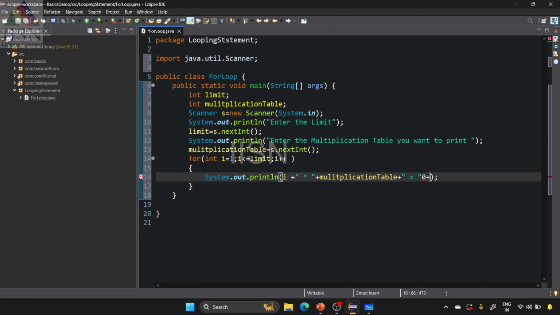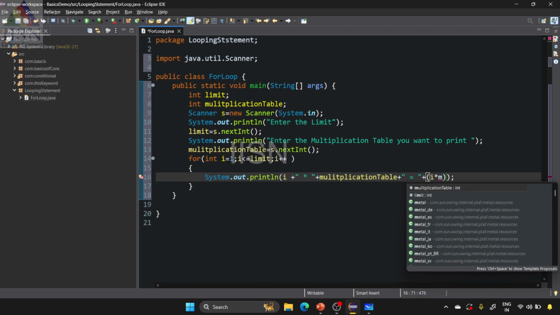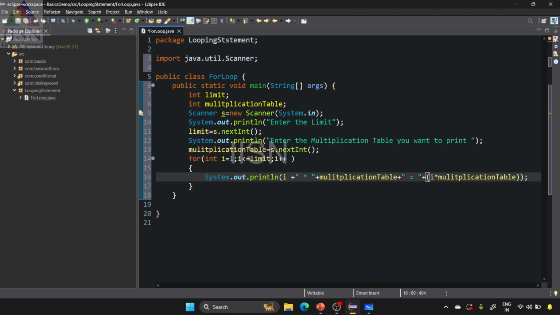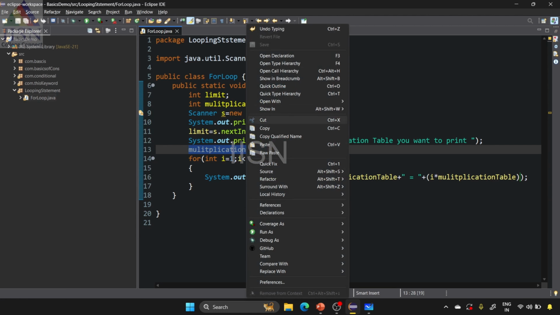For that I'm going to use, within this flower bracket, the multiplication operation: i into multiplication table. This is a variable, right? So now you see, we have done it. Now I'm going to run this program. Let's check whether we are getting the right output or not.